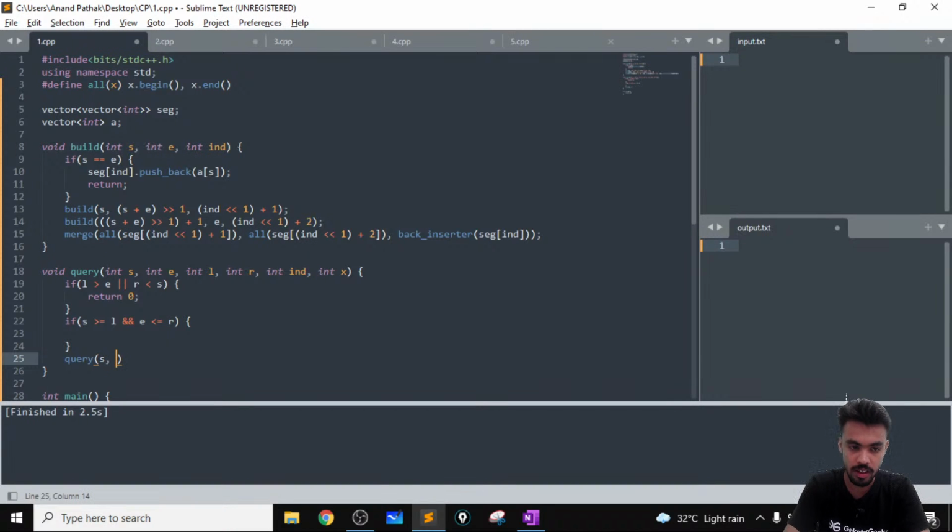So that would be start plus end by 2, comma L, comma R, and that would be 2 into index plus 1, and the value of X is going to remain the same, and we are going to store the result of this query in the left, and then we are going to store the result of the right subhalf in this right variable.